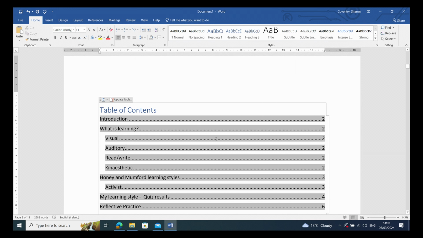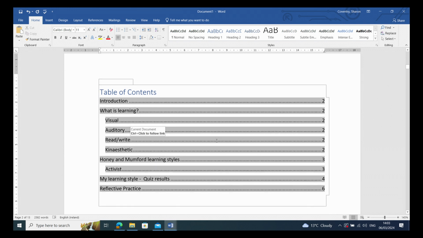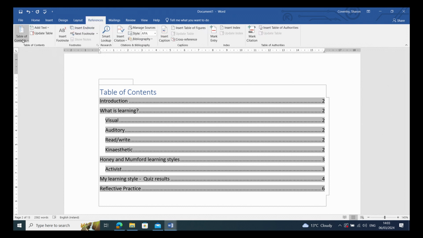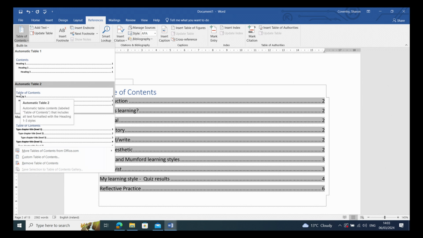So very quickly, for your table of contents, click where you want it to be inserted, go to References, Table of Contents, Table 2, and that's it. Simple as that.